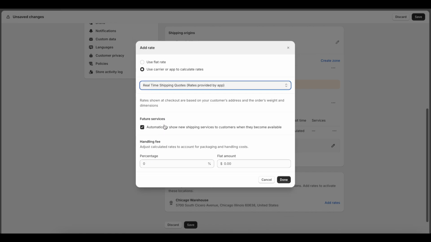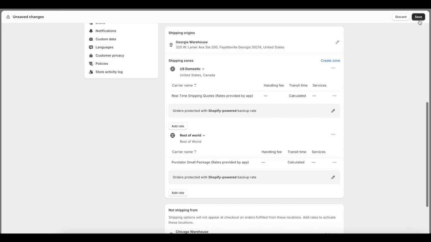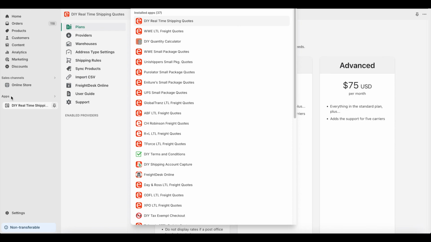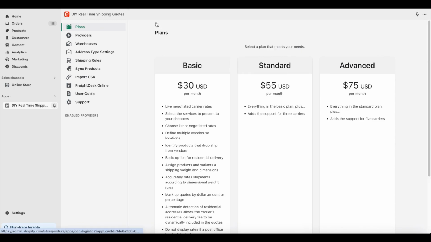Make sure all of the checkboxes on this page are enabled before clicking Done. Then save your settings and exit to the Shopify admin menu. Click on Apps using the Shopify admin menu. Locate the app and click on its name.